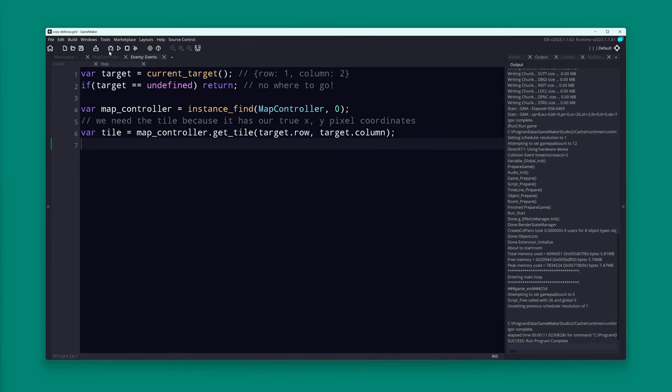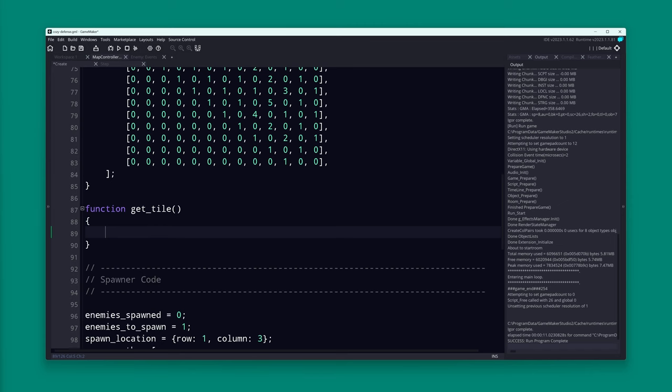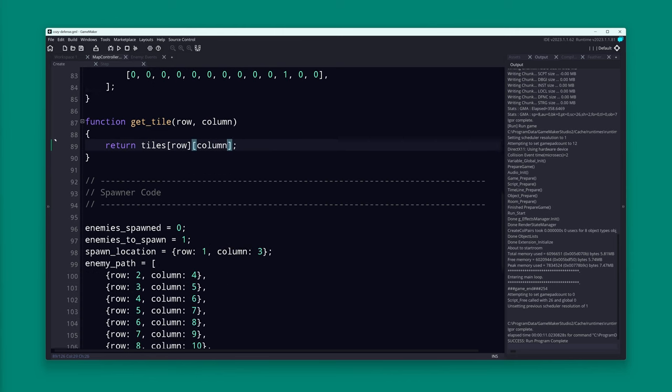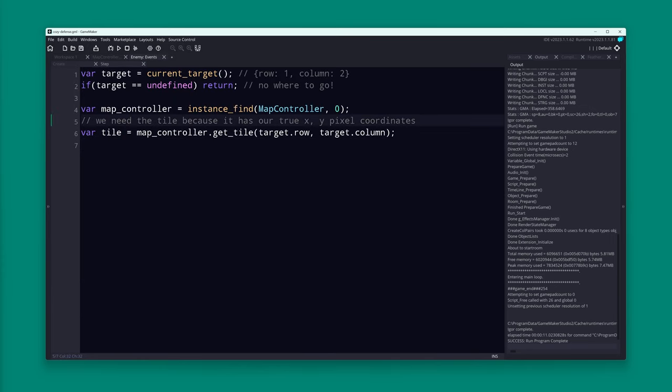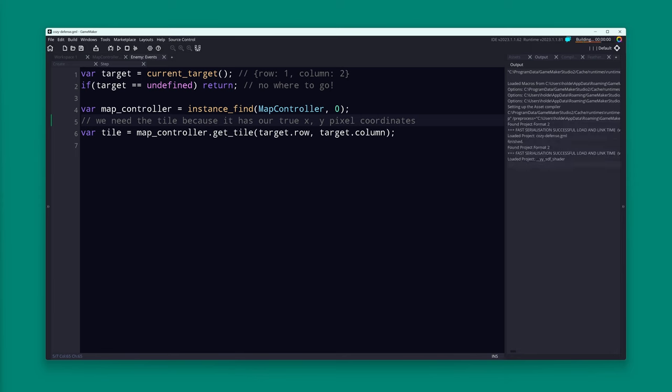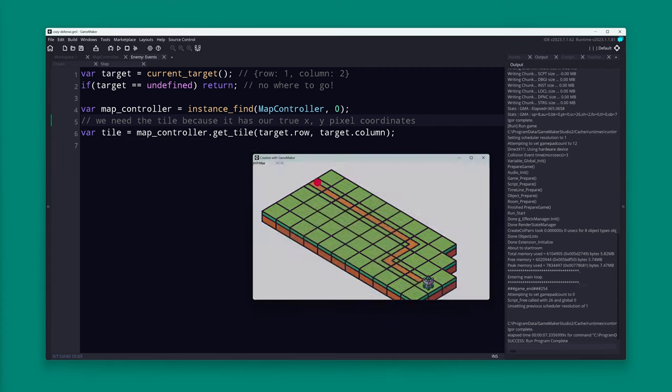Now let's actually make that. Go over to our map controller, create a new function called getTile. It's going to take in a row and a column, just like we were passing in from our enemy. And then we can access that tiles array the same way that we did earlier when spawning. Actually, we can just completely replace how we were accessing tiles before. Instead, we can just use that getTile function to make it consistent and maybe a little more readable. I don't know. Subjective. Now back in our enemy, we've got our tile. Let's just run it and make sure that this code is actually running. Make sure that we don't have any immediate errors before we do anything with it.